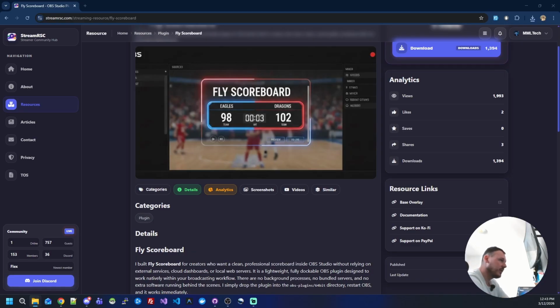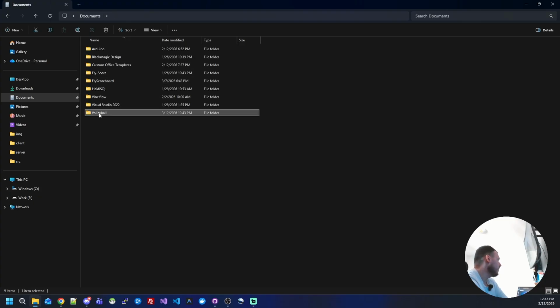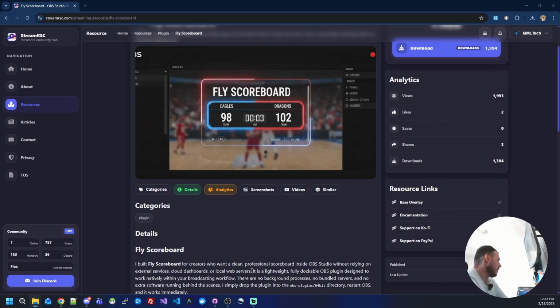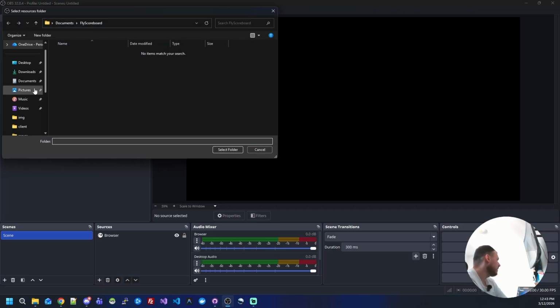So I have my folder in my documents and my volleyball here. So this is the overlay. Now, if I go back to OBS Studio, you have the set resources folder. Just click on it, go to your documents, volleyball, and click on the overlay.